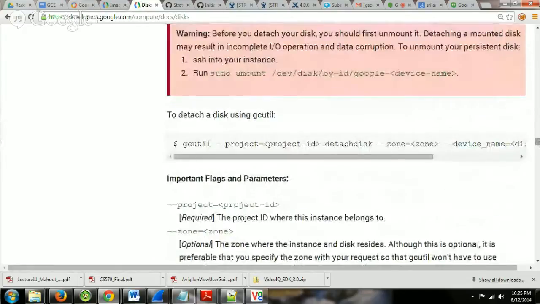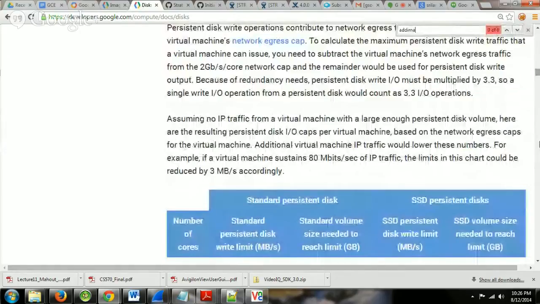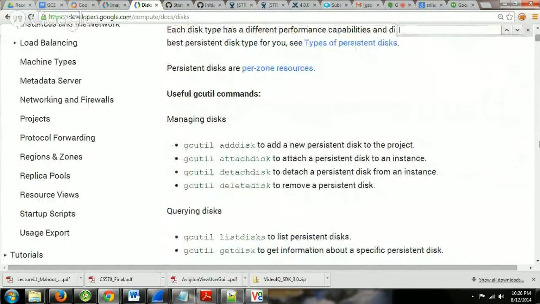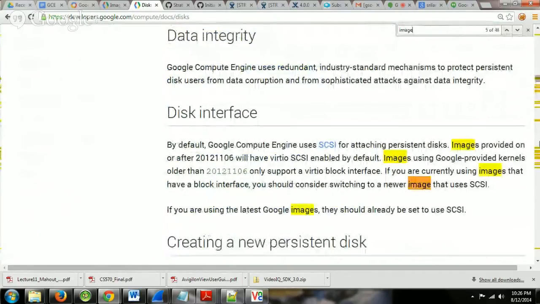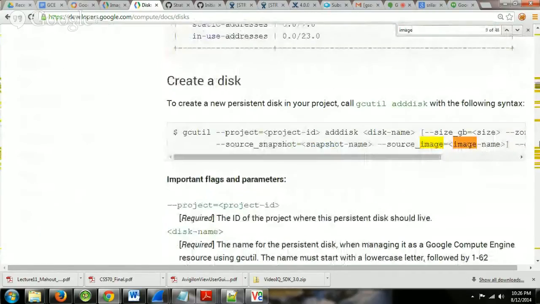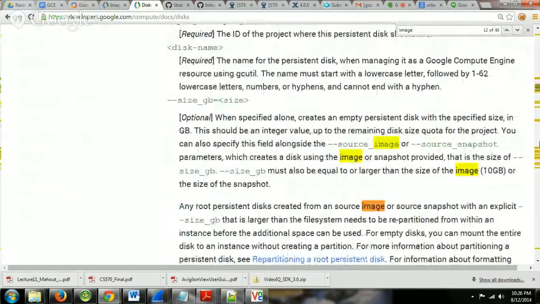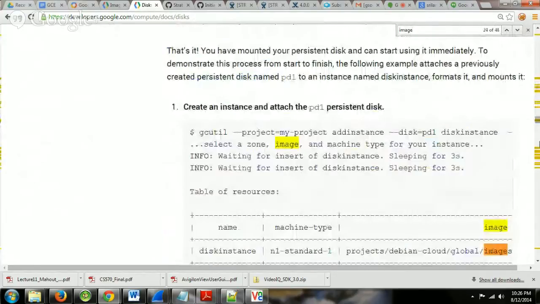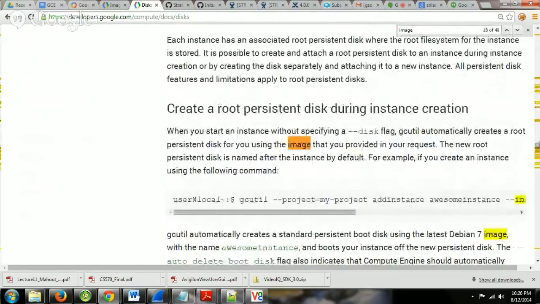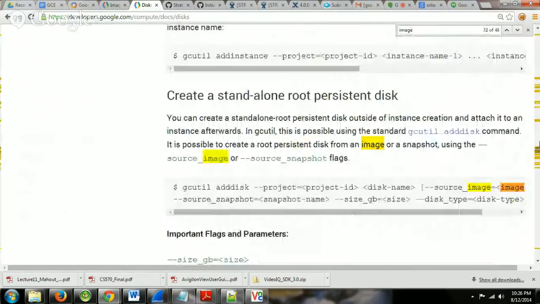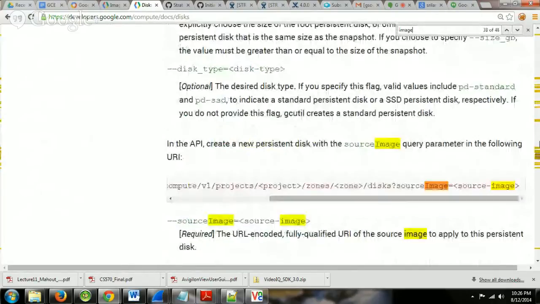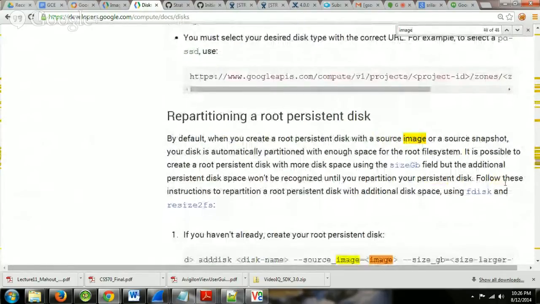There is one command for that. If you can see this page, you will see it here, I think.